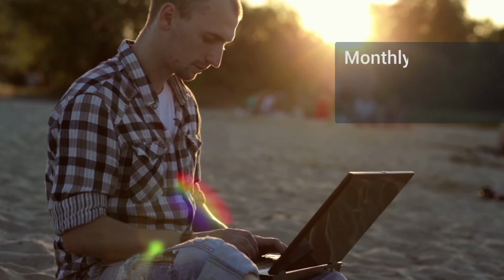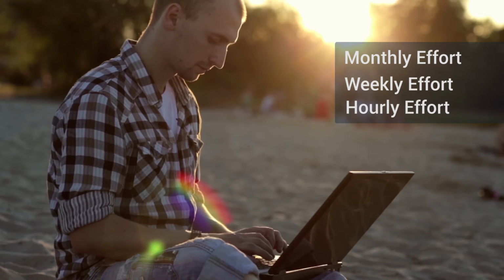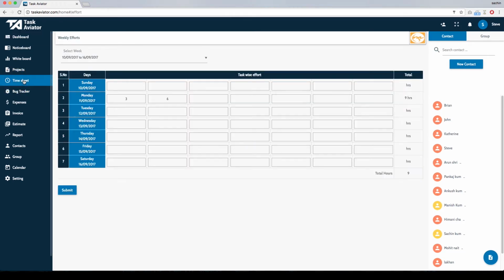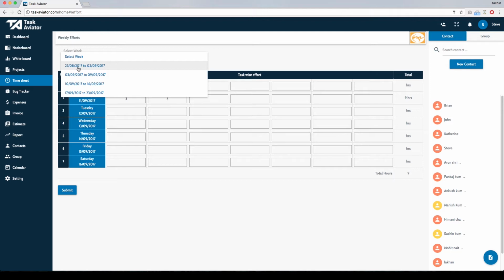Timesheet is a place where one can log their effort on a particular task. The following tutorial will guide you in how to fill the timesheet. Click on the Timesheet tab located on the left panel. Current week timesheet will be displayed. The user can change the week from the Select Week drop-down list.